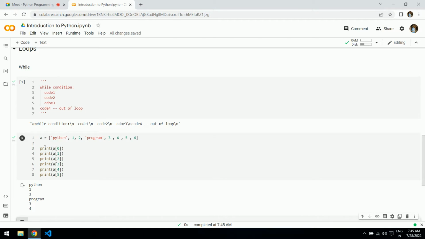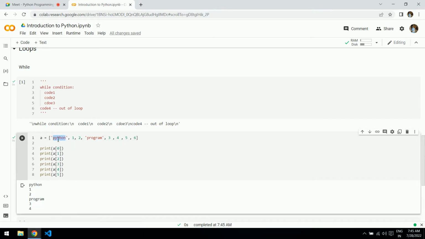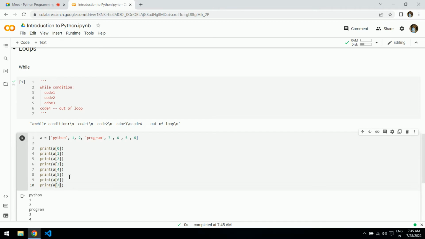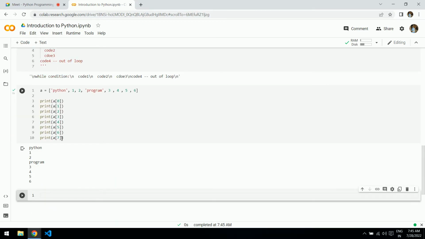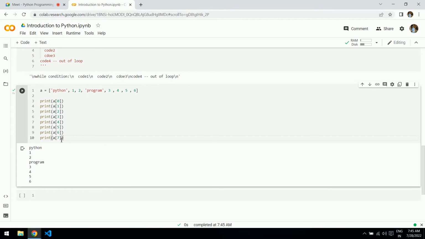Usually, in case you don't know the loops concept, if I want to print all the items here, you would be printing like this: a of 0, a of 1, a of 2, a of 3, and so on till the end. There are still 2 more, so I would be printing like this. I might miss out something because I don't know the length of the list. So I should also know where to stop.